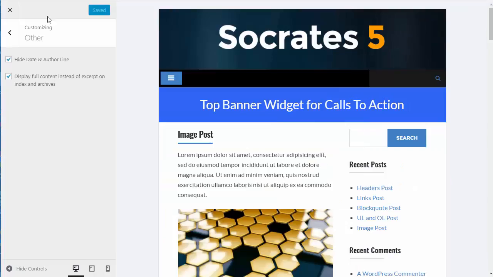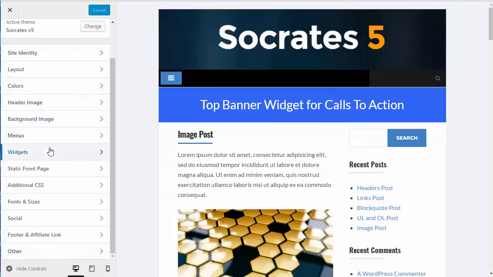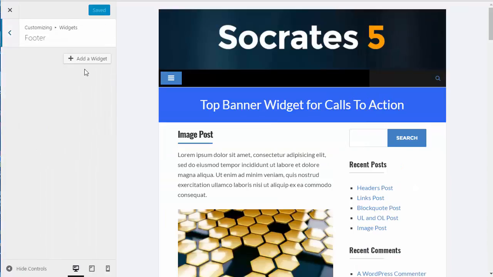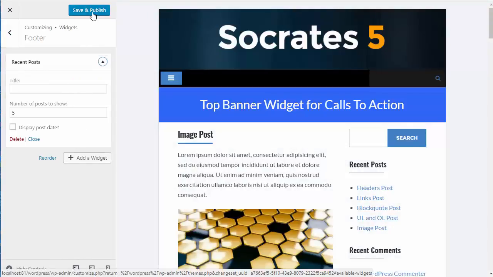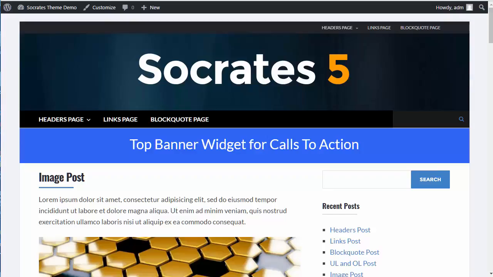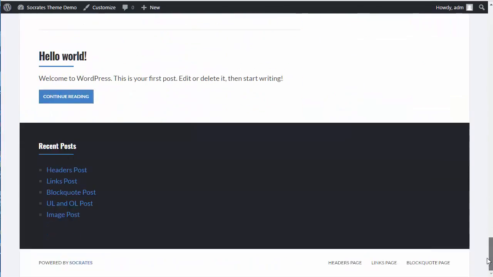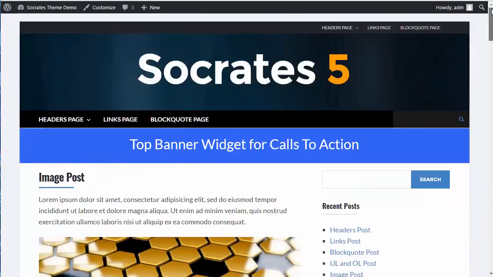Let me just show you while I got the widgets right here. I will go back to widgets and I will go footer, add widget, recent posts, and then click save, publish, reload. And then you can see that there's a widget down here. So you can see the widget appears. So that is a general overview of the customizer features.